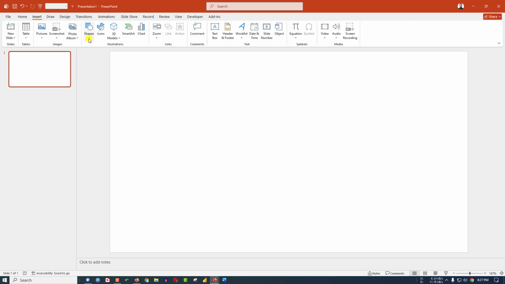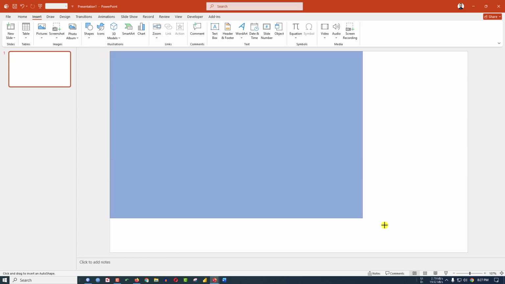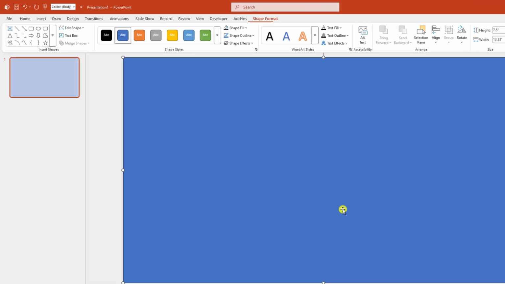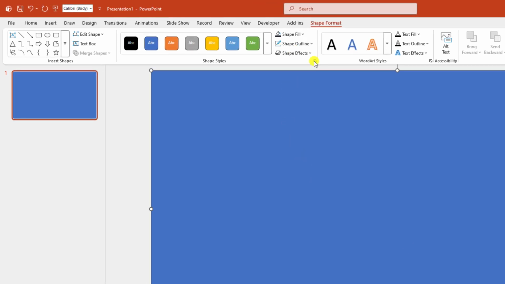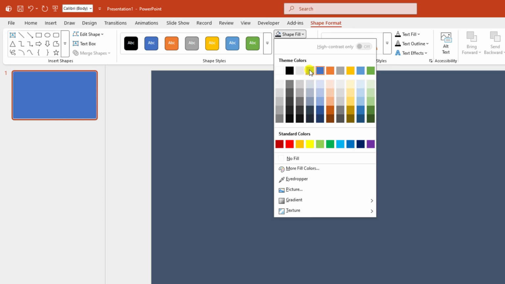Let us go to Insert, go to Shape, pick a rectangle shape and drag it over here and make sure it covers the whole slide. Go to Shape Outline, make it no outline. Go to Shape Fill and select this fill color, blue-gray, text to darker 25%.